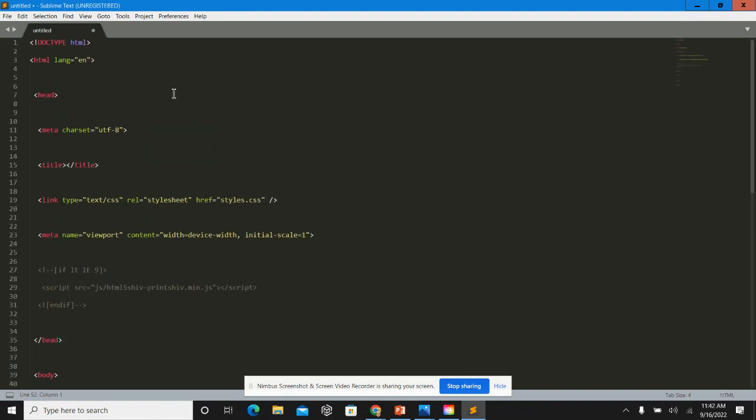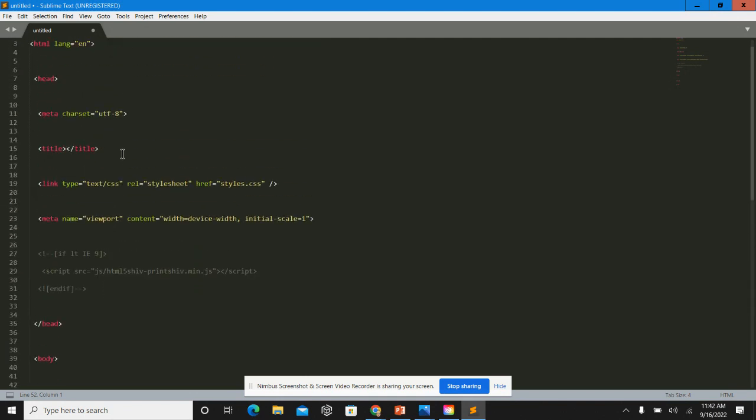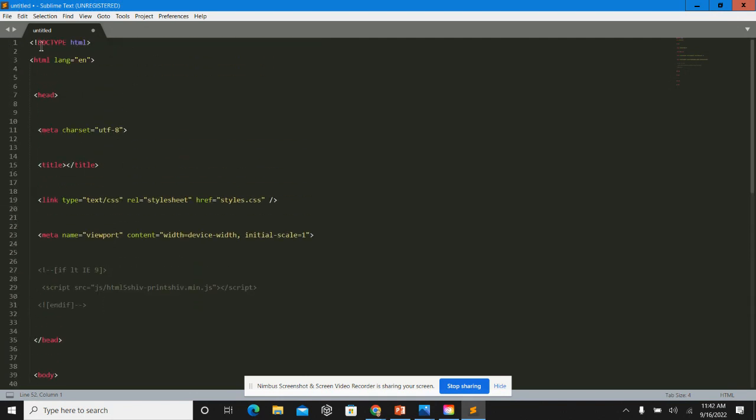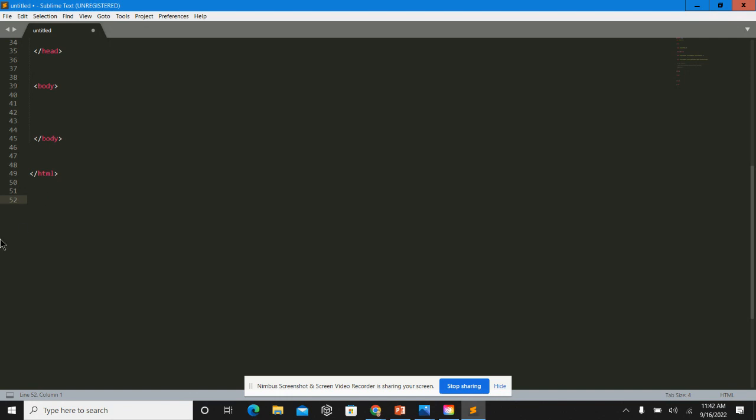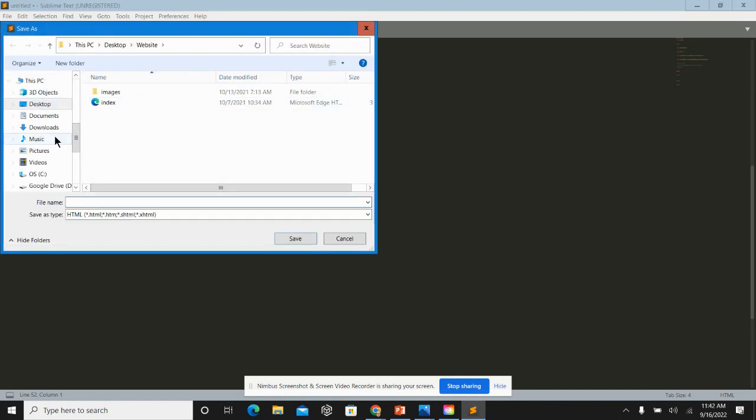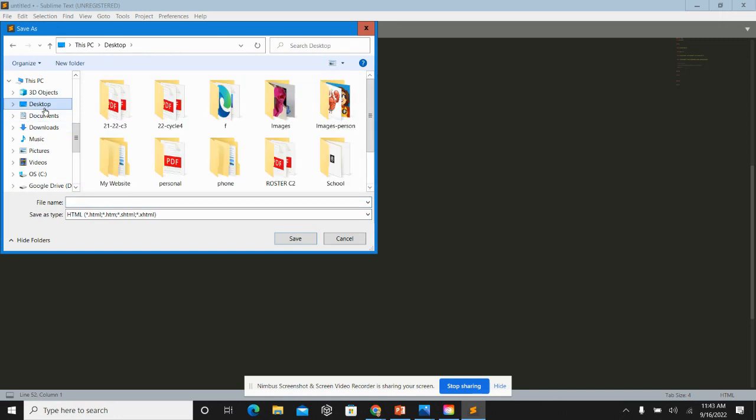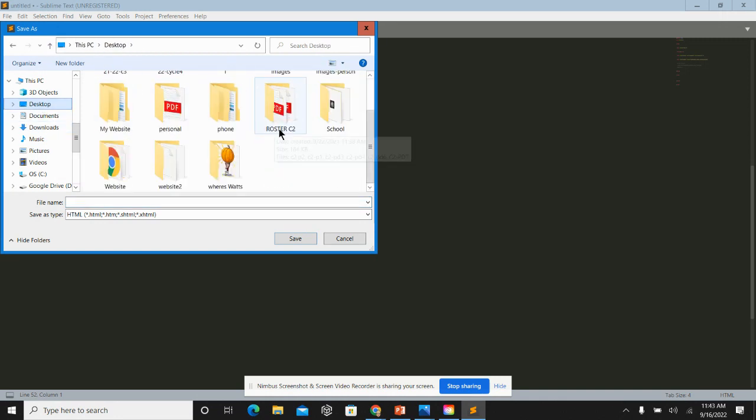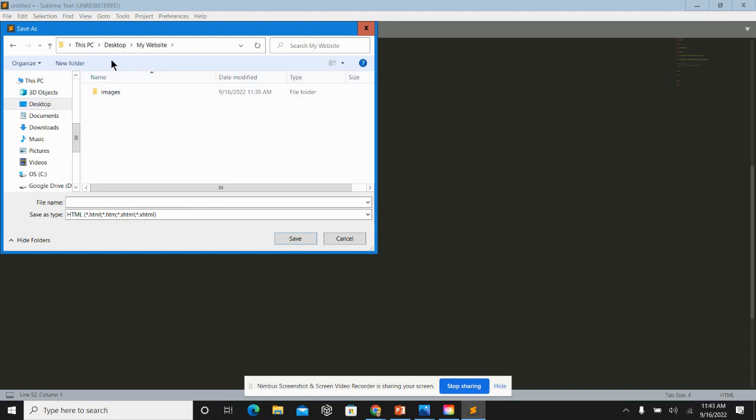So it should come up with a tab right here that says untitled and all your colorful code right here. Okay, from doctype HTML all the way down to that close HTML. And you're going to click file, save as. Okay, where do I want to save it? I want to make sure that it is saving to that My Website folder. So I want to make sure that I navigate to that My Website folder, that I'm inside of there.